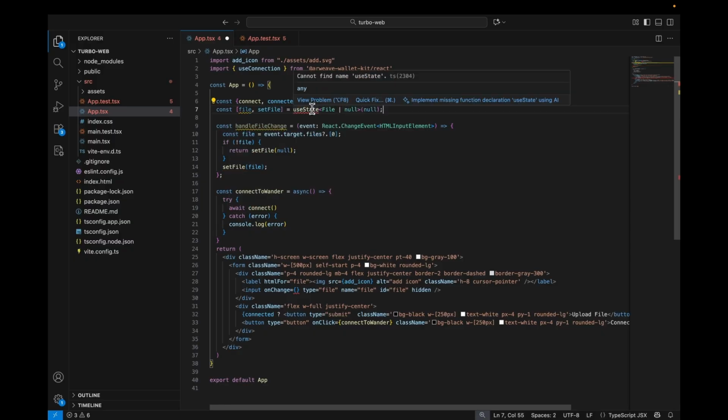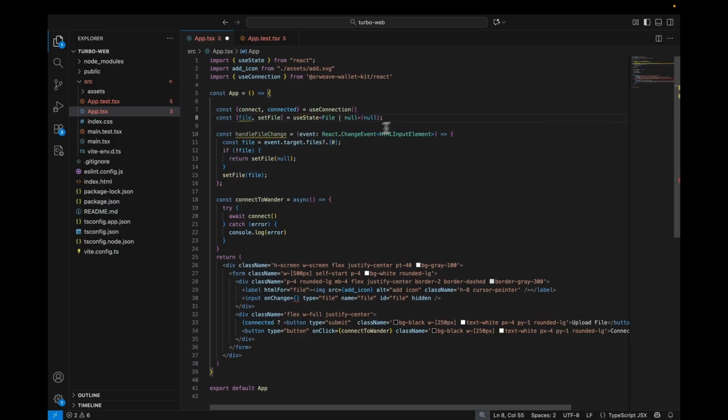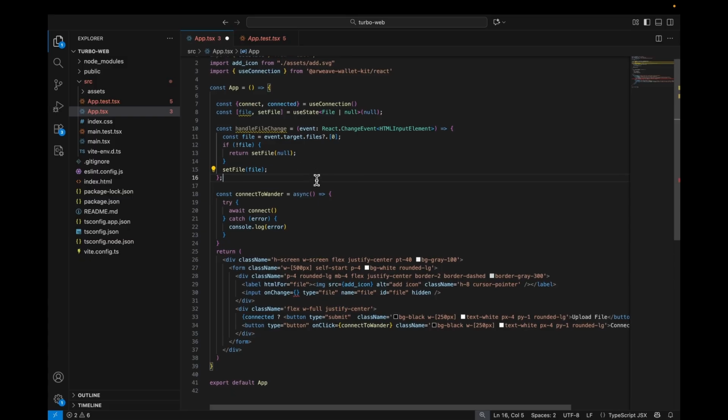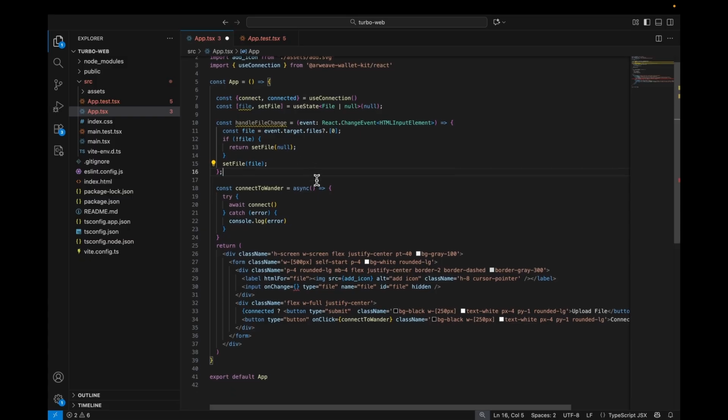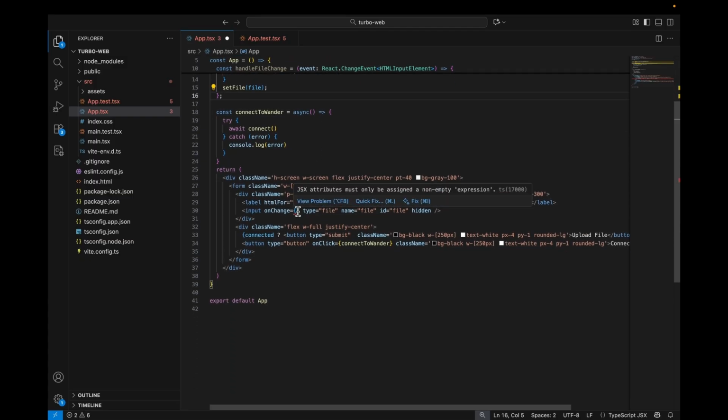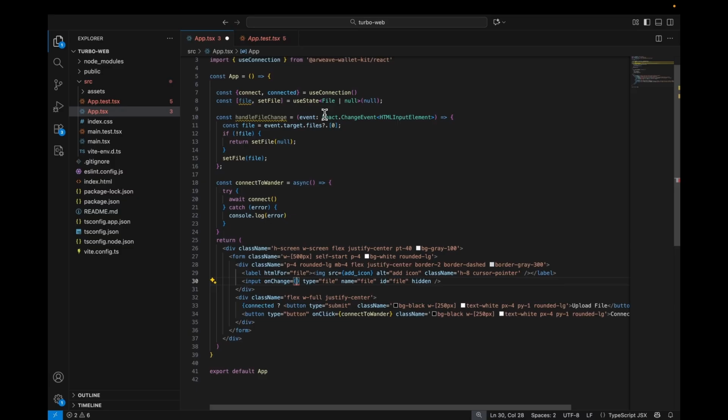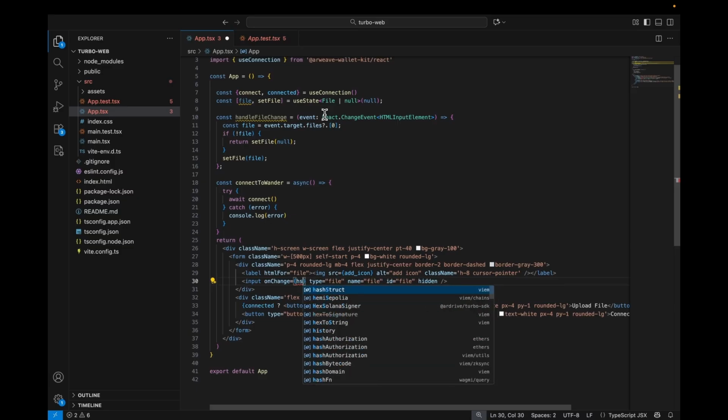Okay, so I import useState here. And so what this function does is it gets triggered whenever I change a file, and it checks if there is a file in the first place. If there is no file, it sets the file to null. If there is a file, it sets my file in the useState to my file here that I'm going to use later on when I'm trying to upload the data to Arweave using Turbo. So if I add this here, it's called handleFileChange.